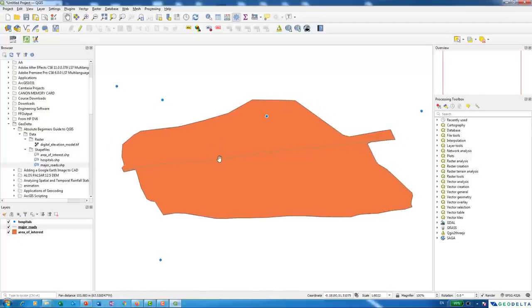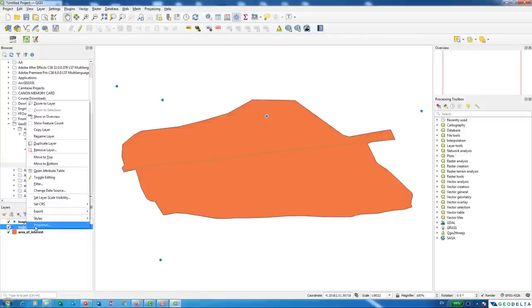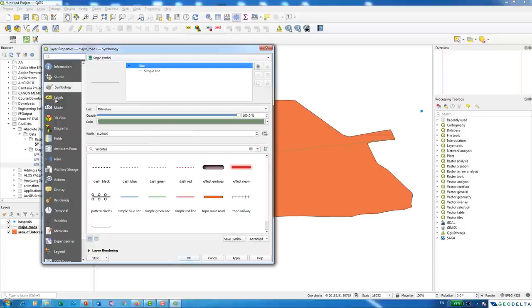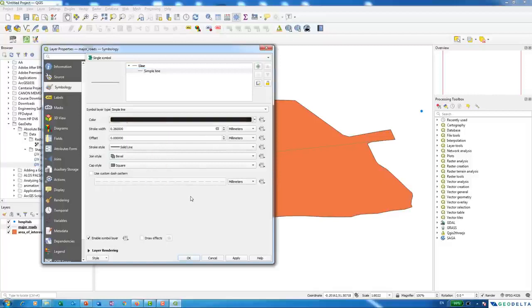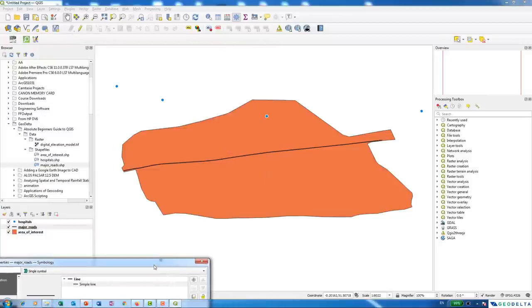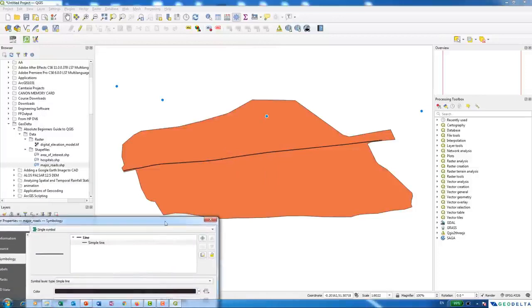Coming back to what we discussed on the major roads shapefile, you can see that the line is not that apparent. So what I can do is go to this major roads layer, go to properties, select under symbology this simple line over here, and assign, let's say, a black color for the line, and increase the stroke width to maybe about 0.66, and let's see how that looks. Yes, you can see that the line which corresponds to the major road is quite apparent now.